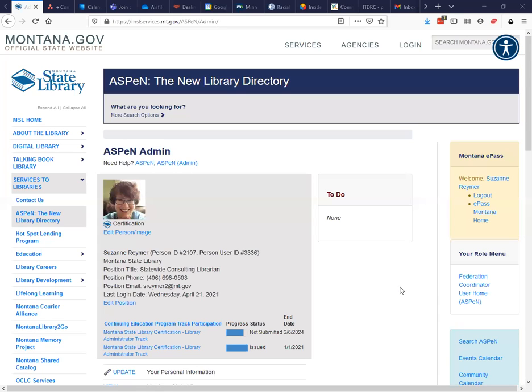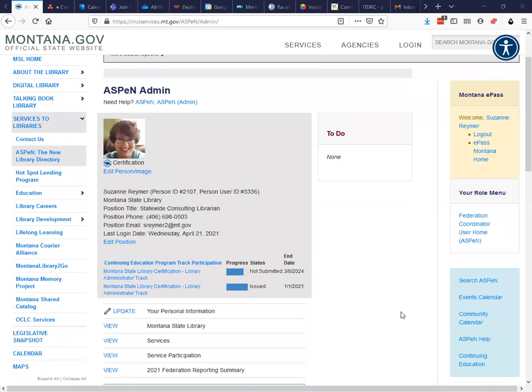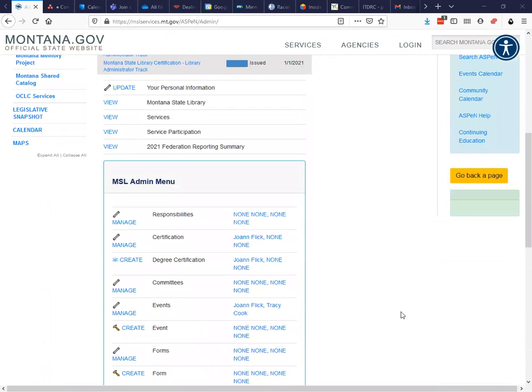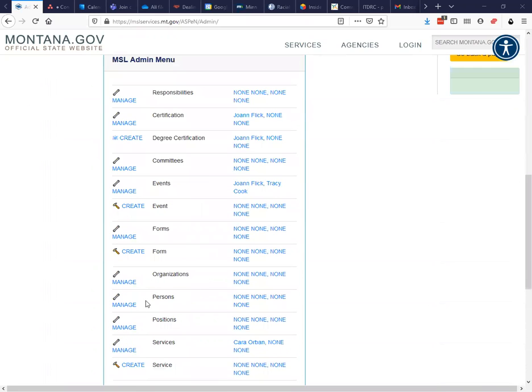After you log in to ASPeN, which I won't bother doing because I'm sure you're all really good at that already, you come to your ASPeN admin page, which is the first one that you come up with. When you scroll down under the MSL admin menu, you will see a section on persons. Under that, you can manage persons and you can manage positions. Today we are going to manage positions. I have to be careful because I always want to manage those persons. I guess I just have that manage thing in there and I go to the wrong one. So make sure you hit the right one, which I did, and we'll see how long it takes.